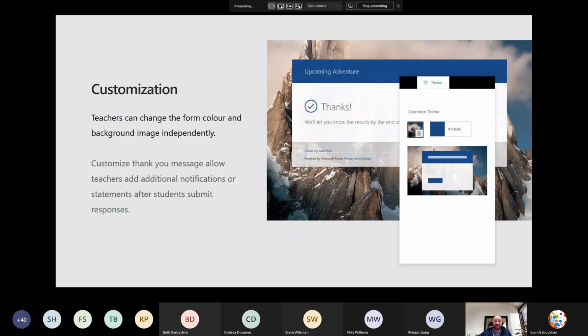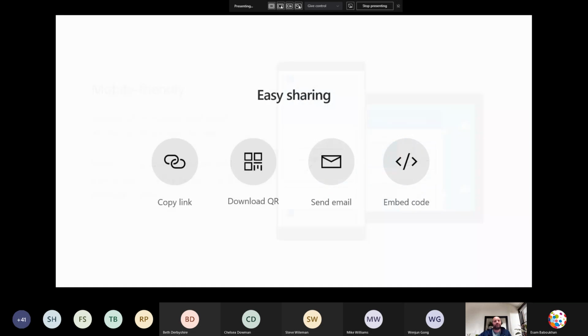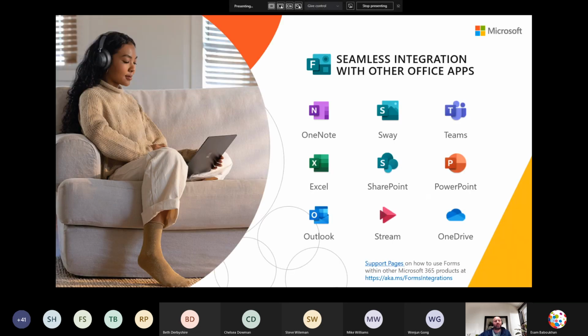We know you love to customize your forms, so you can make your form look great. You can change the theme, the background image, the colors. You can even add a custom thank you message after people submit the form. And it works everywhere. It doesn't matter if people are using a mobile, tablet, or computer. Forms is going to work great in all locations. It's easy to distribute. You can send it out as a link, a QR code, put it in an email, or even embed it inside a web page.